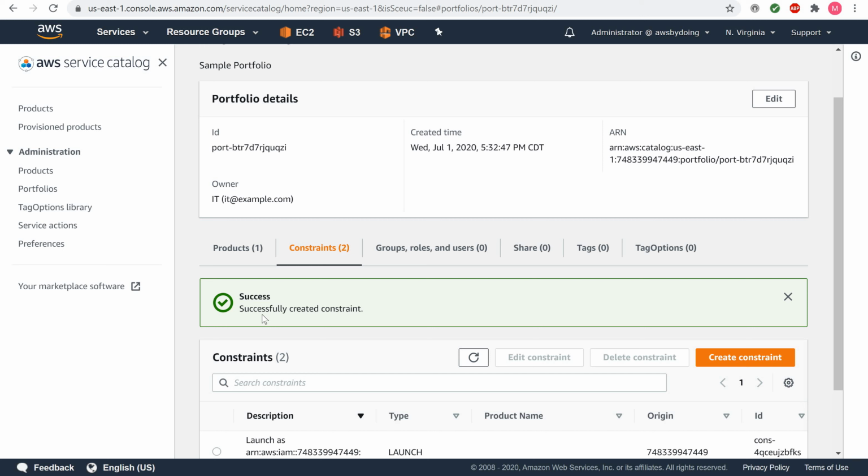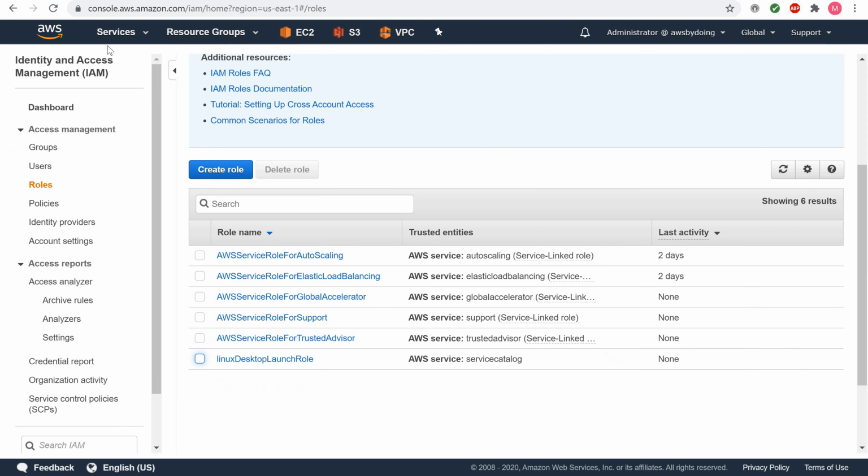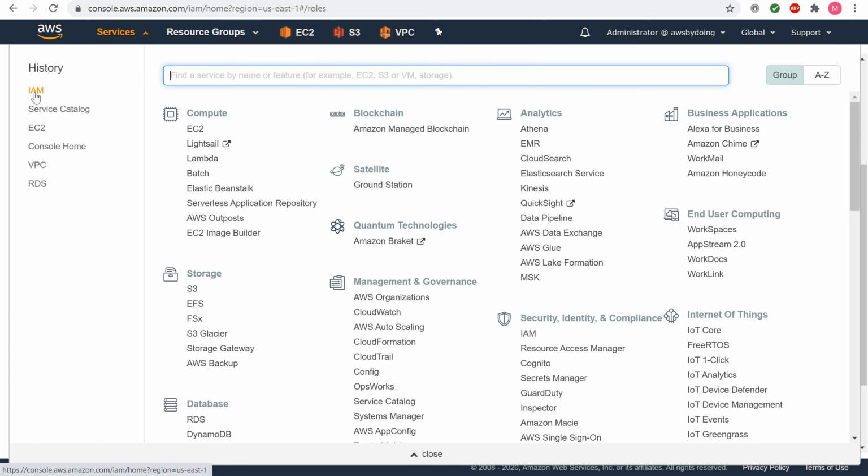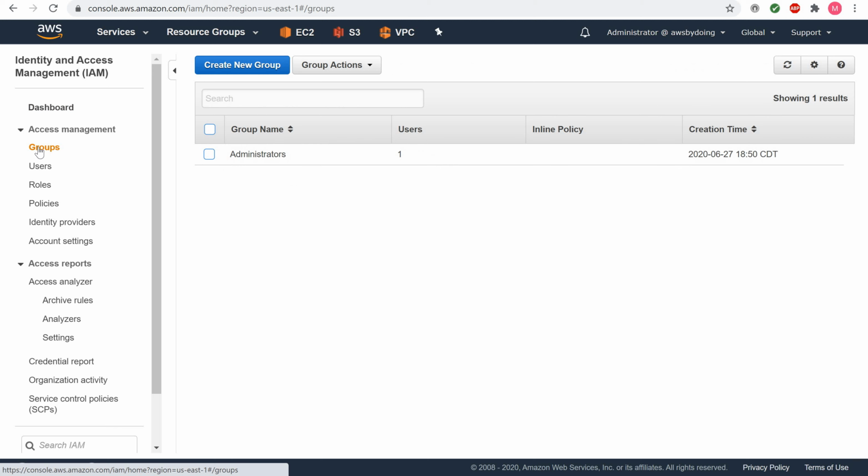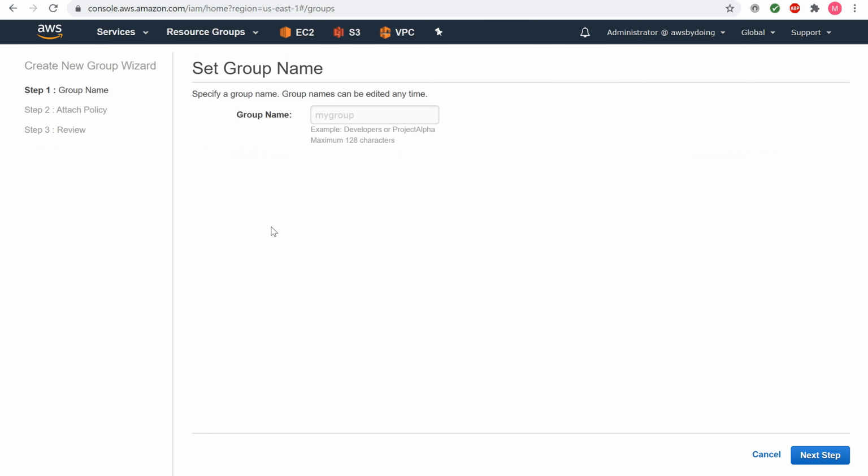Now you need to grant permission to an end user in an end user group. For that, open the IAM console. In the Navigation pane, choose Groups, choose Create New Group. For group name, key in End Users, and next step.